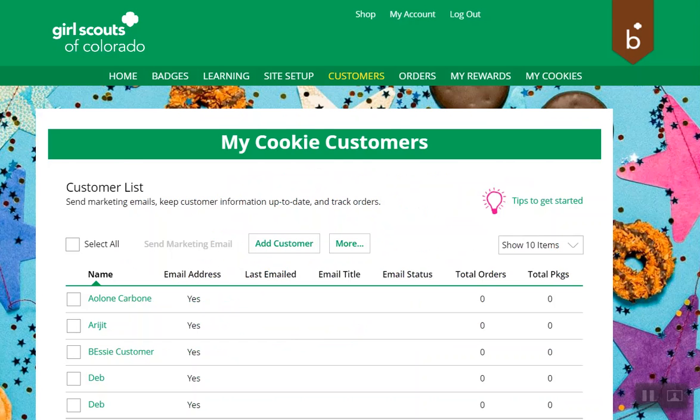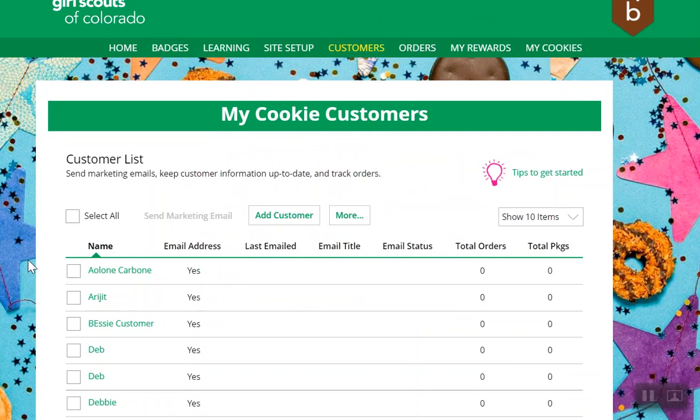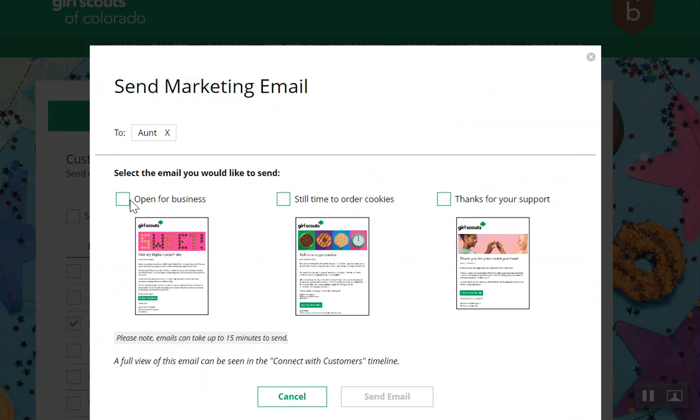Again, once your sale has started, you'll be able to send emails to your customers. If your sale hasn't started, the system won't allow you to send emails to the customers. You'll click on the customer's name, you'll click Send Marketing Email, and you'll choose from one of 3 emails. Open for business, which is great at the beginning of the sale or the first time the girl is participating in the sale for the season.